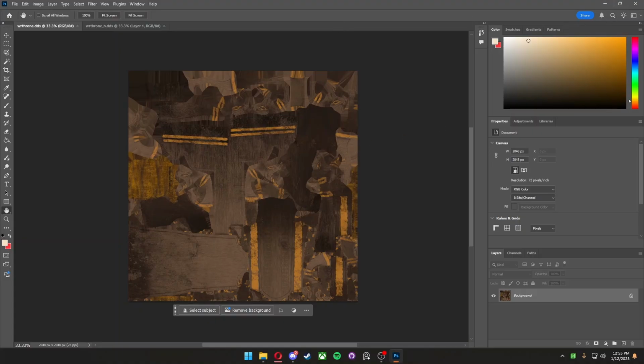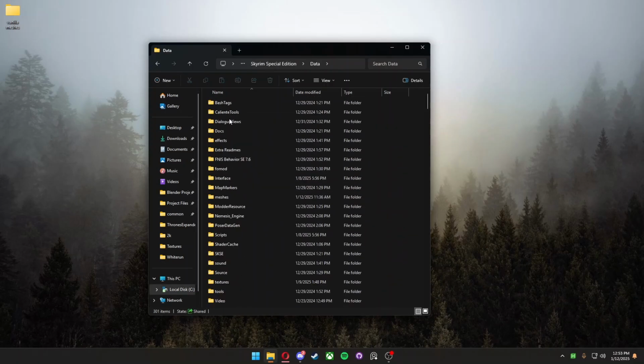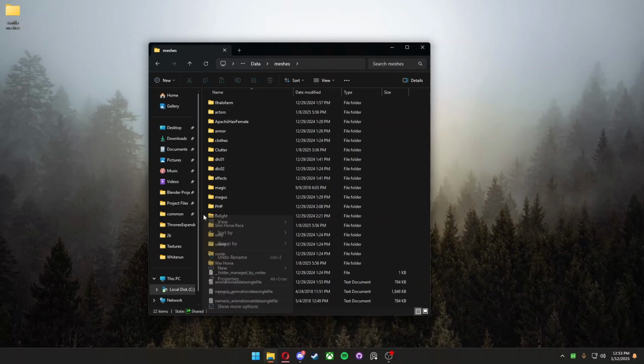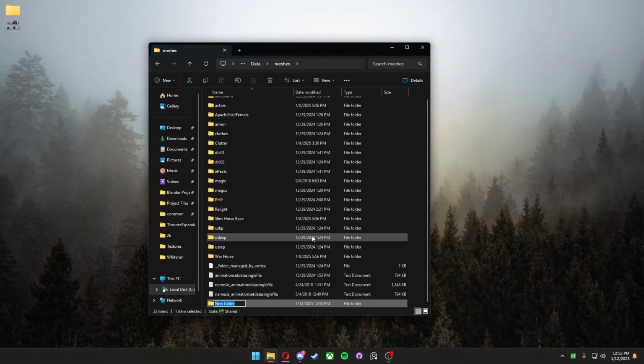But that is that. So now we have our textures converted, we have our NIF exported, and so now it is time for setting up the folder structure. Navigate to your Skyrim directory, go into data. If you have a lot of mods installed, it's going to be all jumbled up like mine. But the main takeaway here is that we're going to want to go into meshes. If you don't already have a furniture folder, you're going to want to right click, new, furniture. I think I spelled that right. And then double click on it.